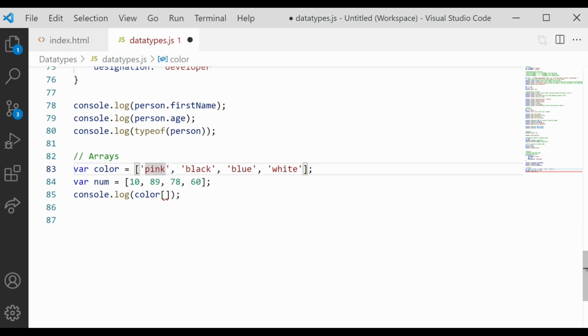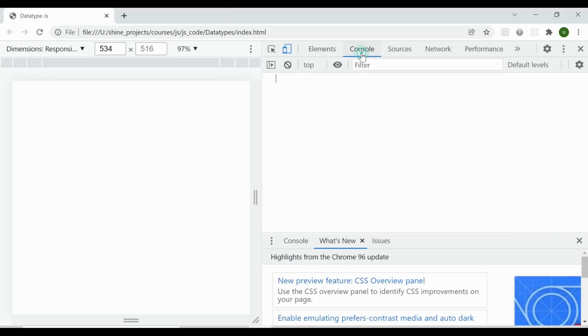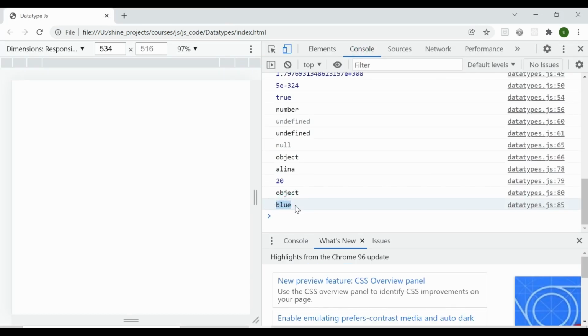So starting from 0, if I write 0, that means color of 0 is going to be pink. If I write 2, so 0, 1, 2, color of 2 is going to be blue. So let's see this in the browser. If I inspect, here you can see blue. That means color of 2 is blue.